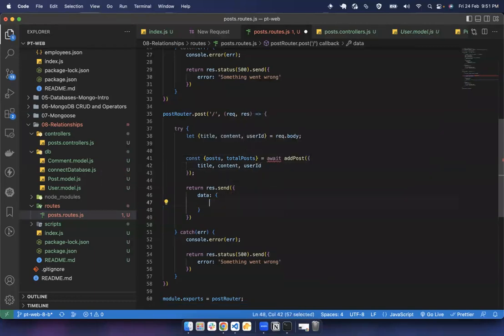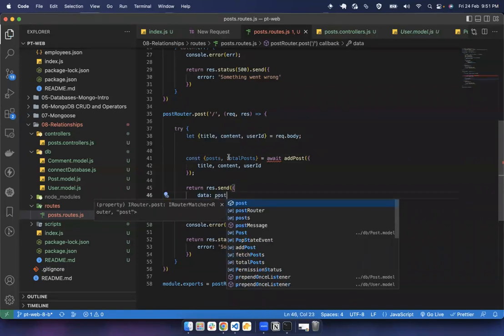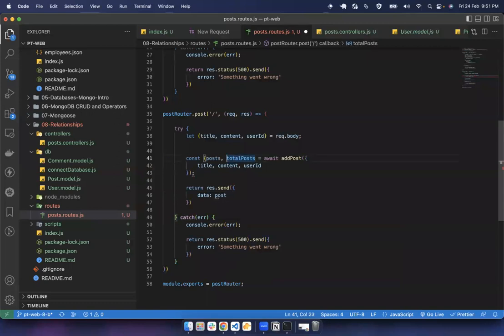Okay, so add post. Here just pass title, content, and user ID. Right here in the data, we don't need to pass anything as such. We'll just pass the post that we get here, and we need to make this an asynchronous function.